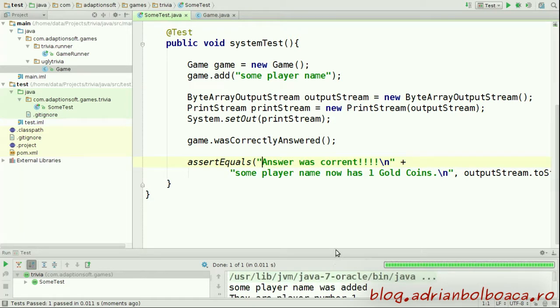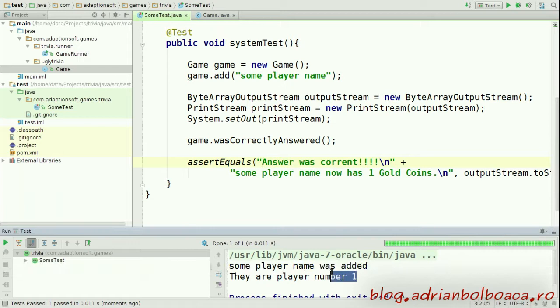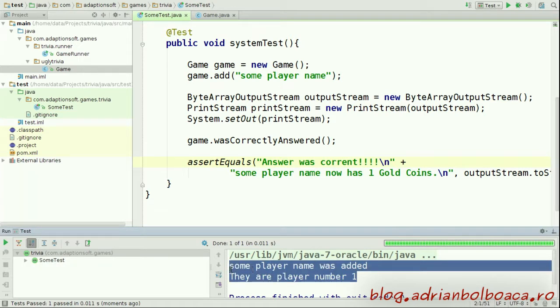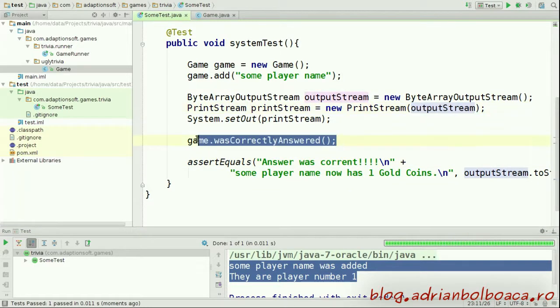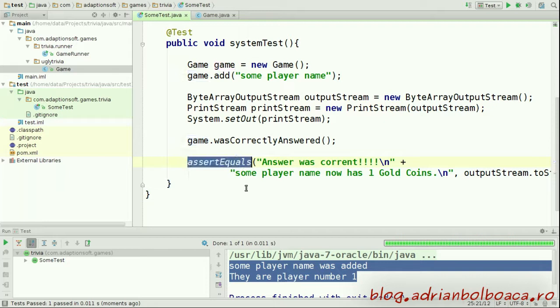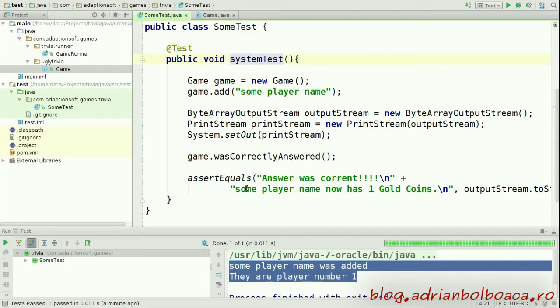Okay, and this works. As you can see now, the things that I didn't steal from the console appear in the real console, because I start stealing it here, and so only anything that happens around here will be caught by the assert. So I'm happy that I have a system test.